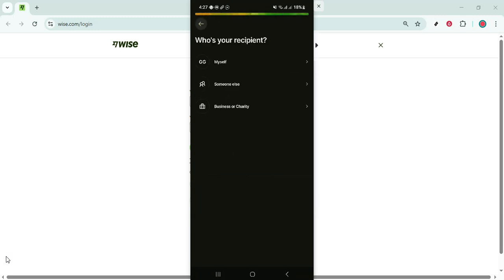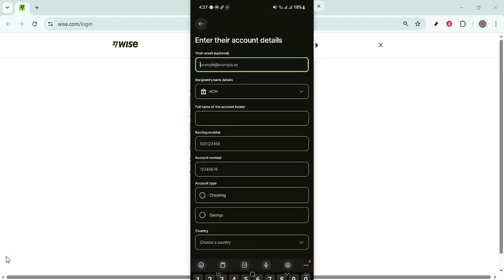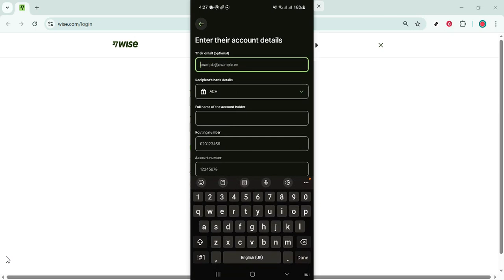You'll be asked for an email address. Enter the recipient's email so they can receive notifications about the transfer if needed. It also helps Wise keep the recipient profile organized. Then confirm you're providing recipient bank details as the method of payment.